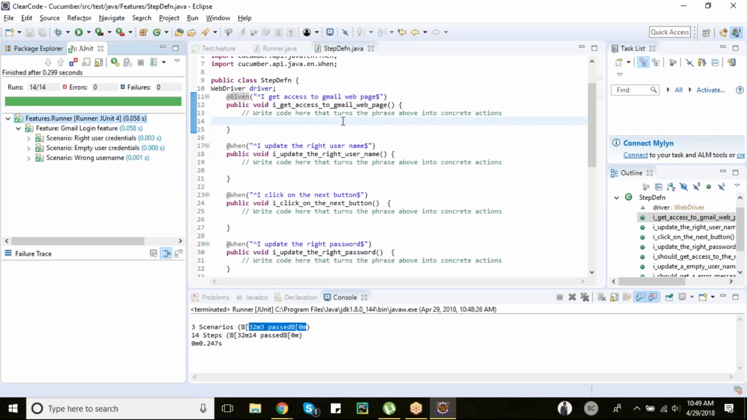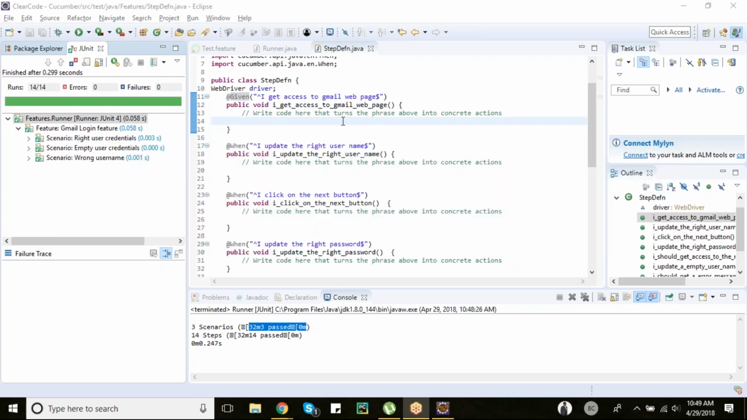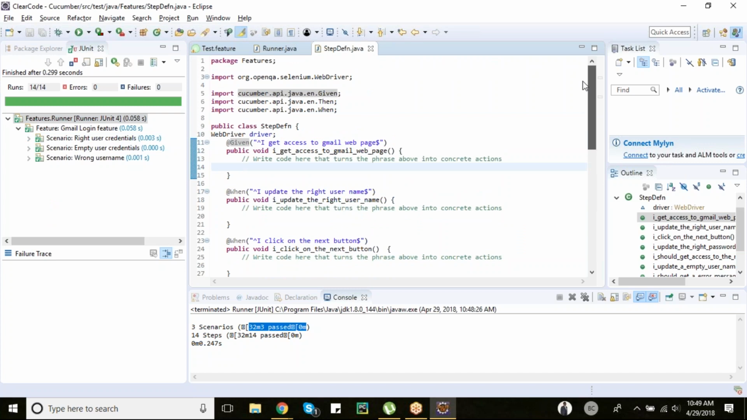Natarajan, I have one question. Yes. So if we change the steps inside the test features, will it automatically change over here as well on the runner class? On the runner class, you need not align them actually.